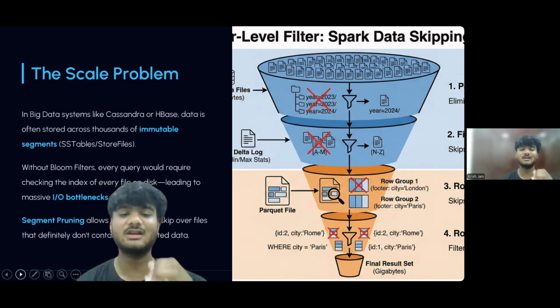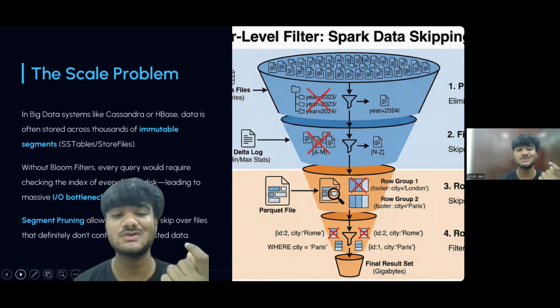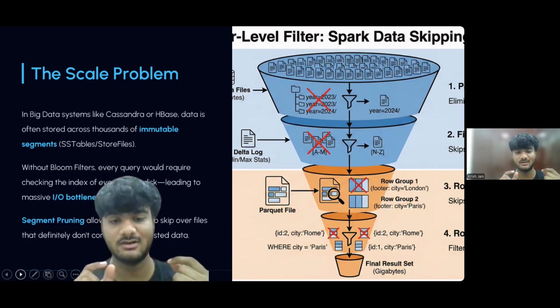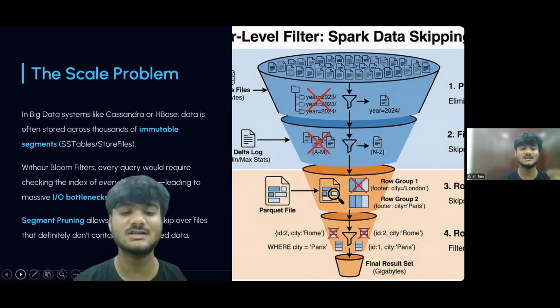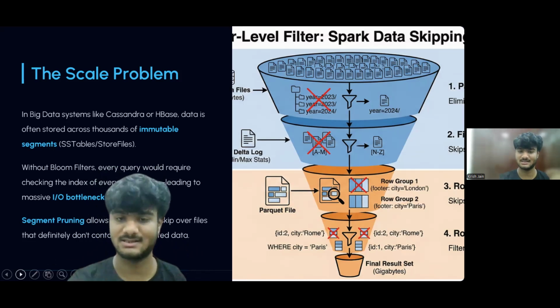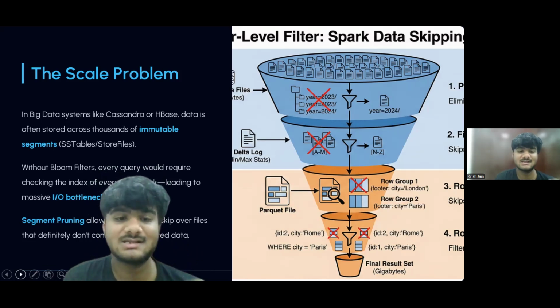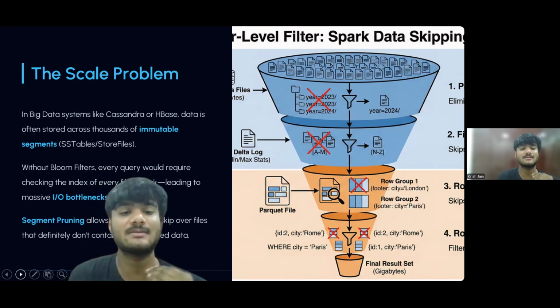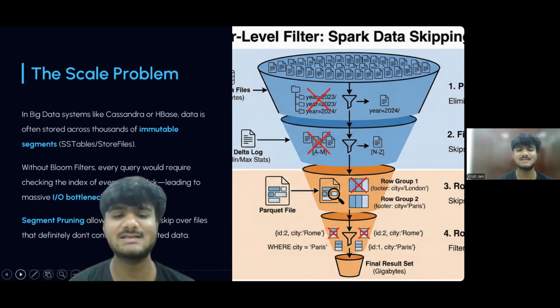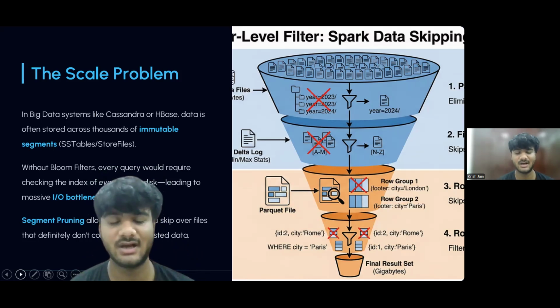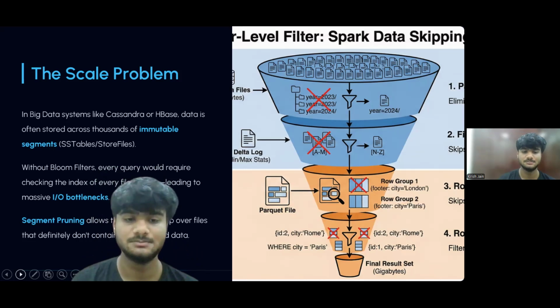Without Bloom filter, every query would need to check the index of every file on disk. This causes huge I/O bottlenecks, which slow down performance. Disk access is much slower than memory access. So unnecessary disk reads waste time and reduce the throughput.